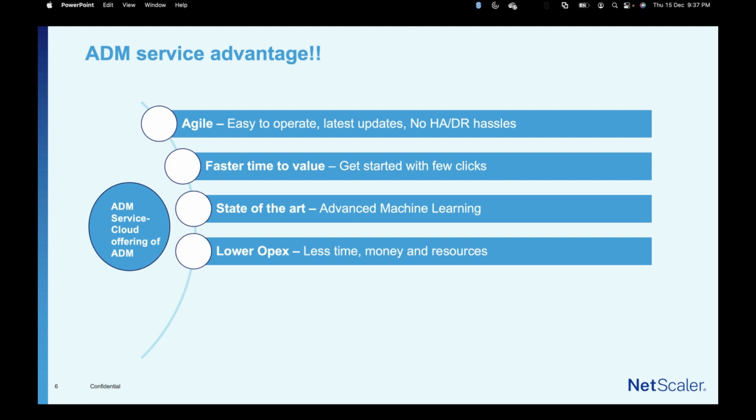Now, what is lower OPEX? When we say lower OPEX, it means it takes very little time to bring up an ADM service, it's already up and running. If you're registered to the ADM cloud, the moment you select ADM service, you have the infrastructure ready for your ADM and ADCs to be discovered, and you can start using it as soon as you have registered to the ADM service cloud.